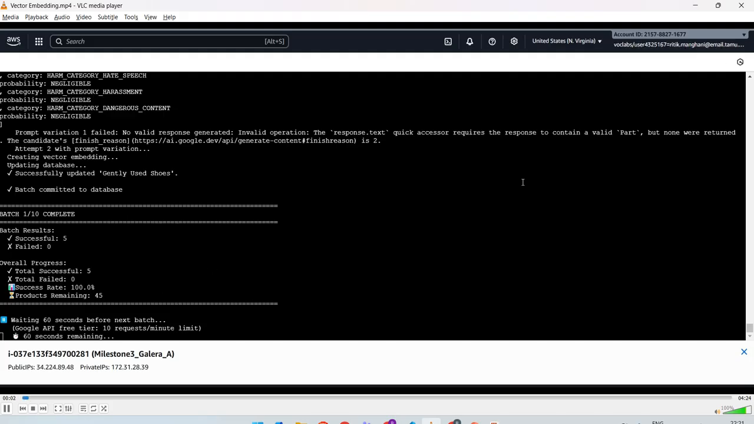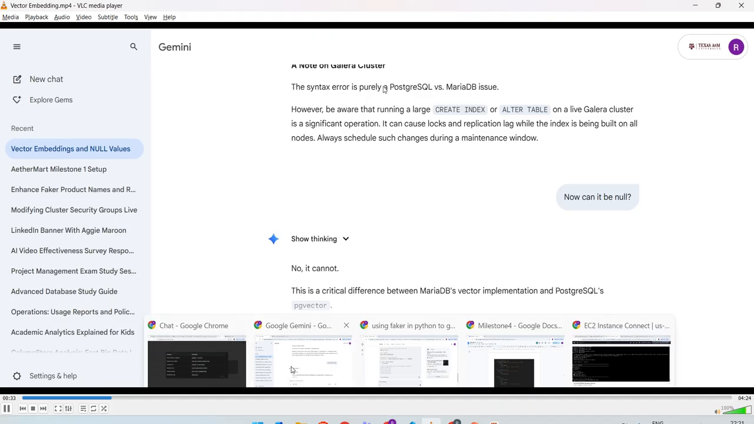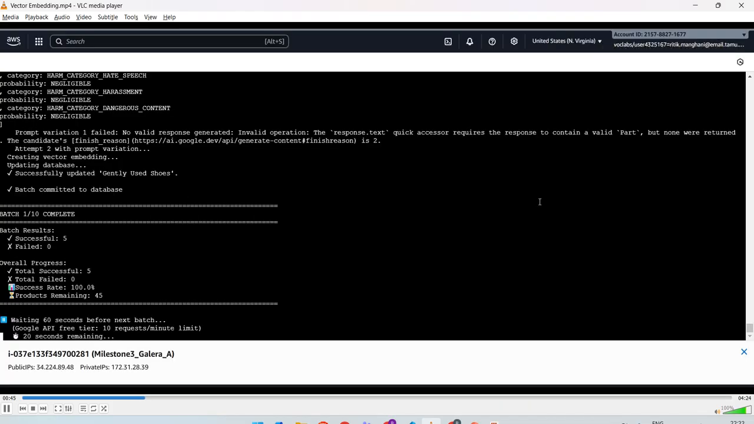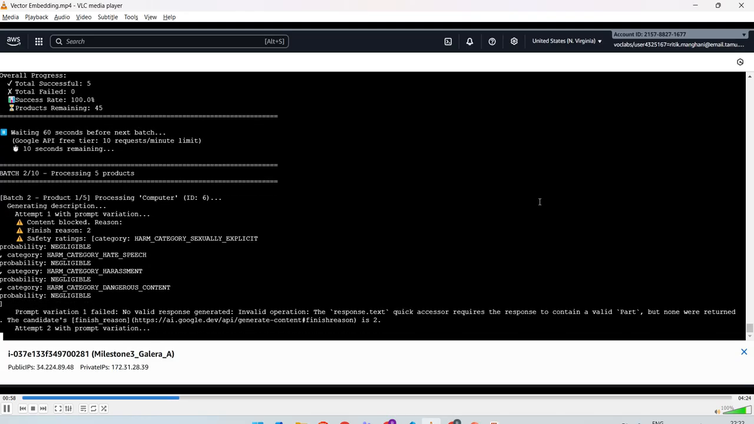This is the code that I used, and this is a part of the implementation process. I divided the entire products: I took 50 products and divided them into 10 batches of 5 products each. This is just the first batch, and the first batch was successful upon completion. Then I added a wait time of 60 seconds, 1 minute, before the second batch starts.